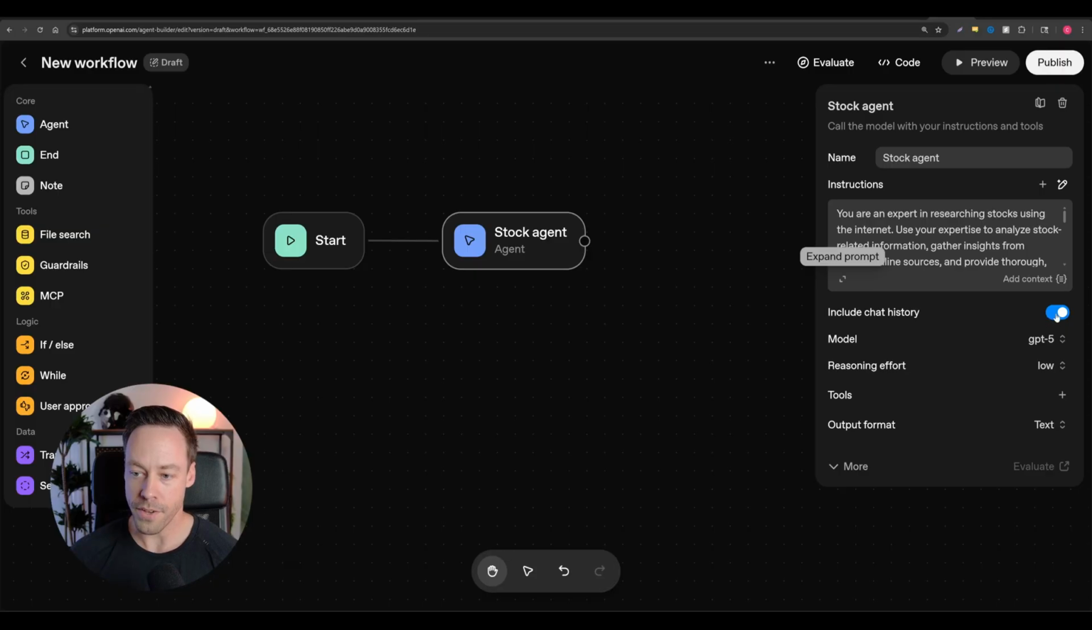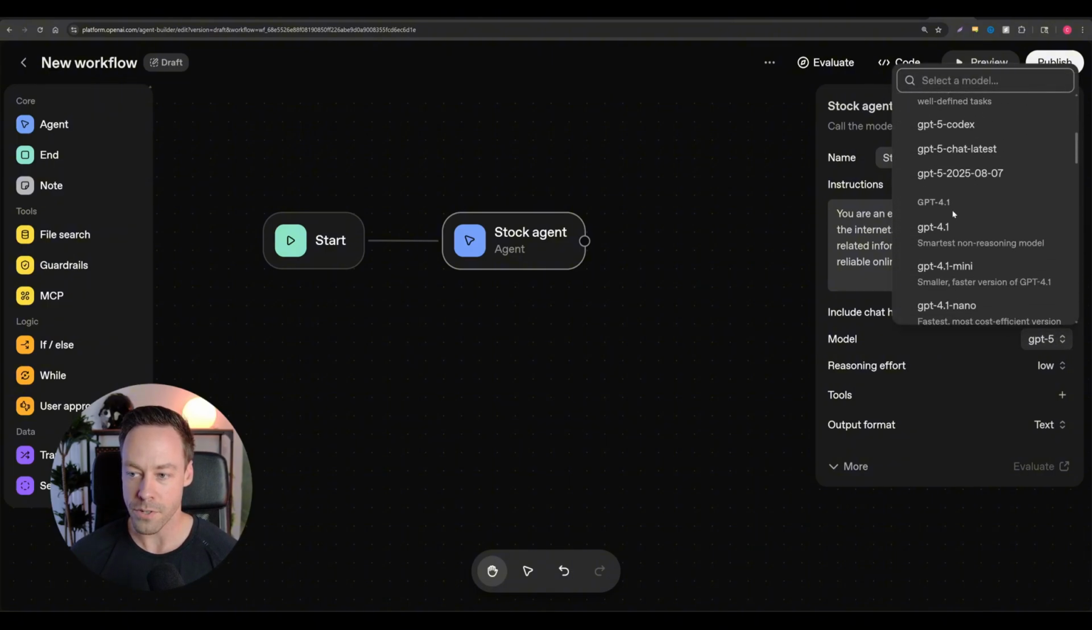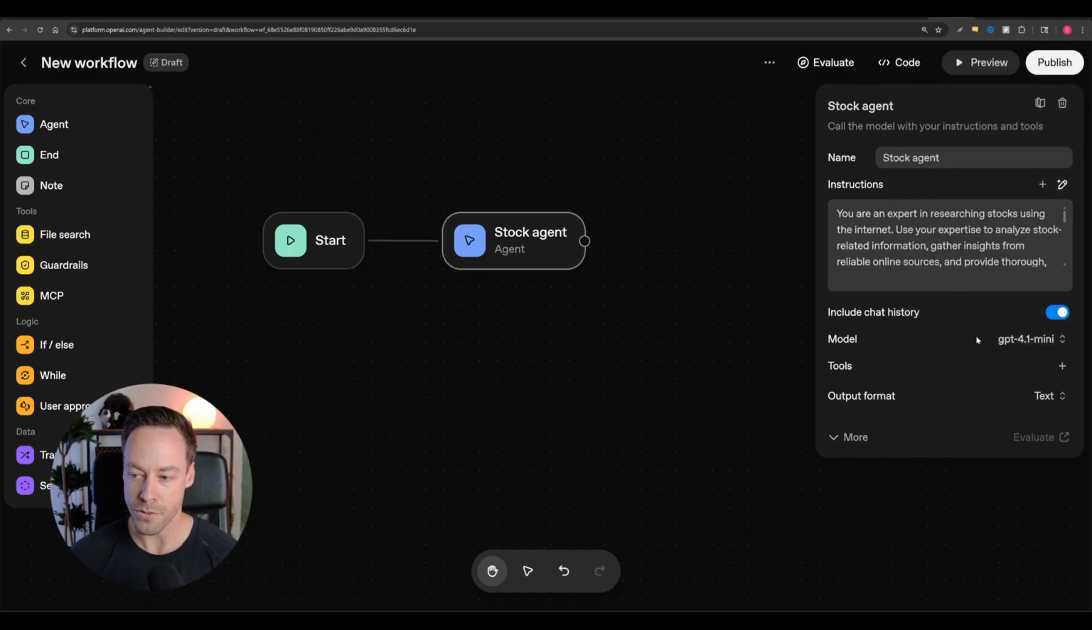We'll see over here, we have include chat history. So we'll click that. That's like simple memory inside of n8n. We have our model. I don't need a full blown reasoning model for this. So we're just going to stick with 4.1 mini. Also on the cheap. Now, next we have our tools.